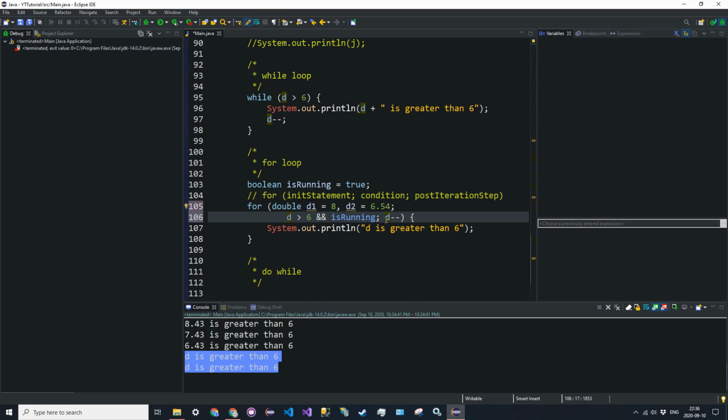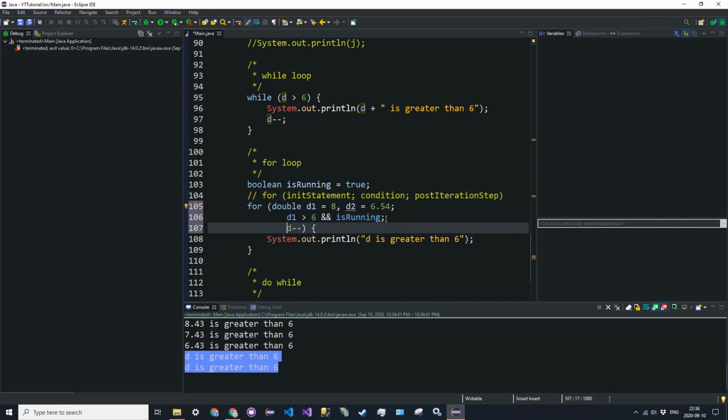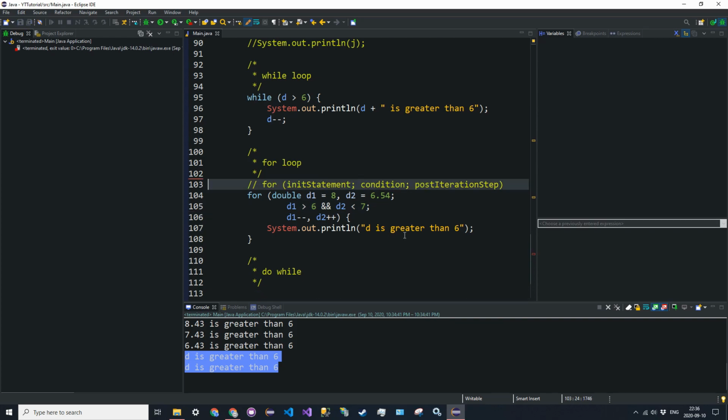You can have multiple conditions, and then you can also have multiple post iteration steps. So we can say d1 minus minus, and then I believe this is comma d2 plus plus. Yes, you can combine statements up here with a comma. And you can also say, if we want to say and d2 is less than 7, we should expect this to run only once. So d is greater than 6 runs for 2 iterations because d1 is equal to 8. And then d2 is equal to 6.54, so it'll only be less than 7 for a single iteration, because once it's incremented, it is equal to 7.54.